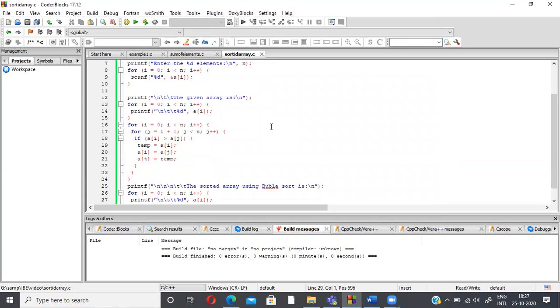Now we have to sort the array. I am using a for loop, for i equal to 0, i less than n, i plus plus, and I'm printing the array before sorting. I'm printing the array with \n\t, giving two tab spaces, and %d of a of i. That means the entire array will get printed, right from i equal to 0, a of 0 will get printed. Then i becomes 1, the element in a of 1 will get printed in the same line with two tab spaces, and it will go up to n minus 1. All the elements will get printed.